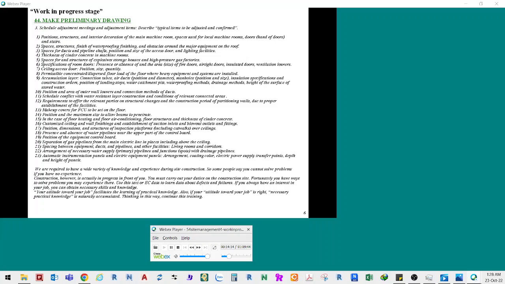6. Specifications of room doors, presence or absence of windows in the area, size of fire doors, airtight doors, insulated doors, ventilation louvers. 7. Ceiling access door, position, size, quantity. 8. Permissible concentrated and dispersed floor load of the floor where heavy equipment and systems are installed.